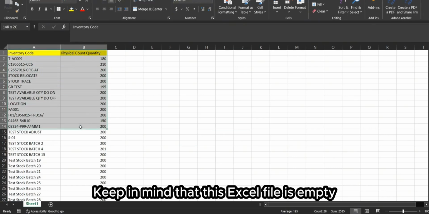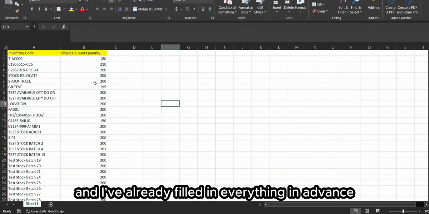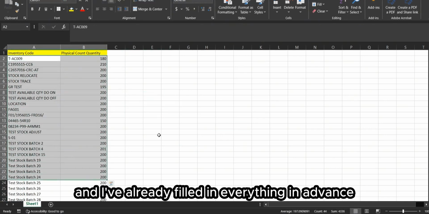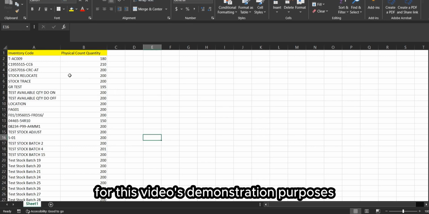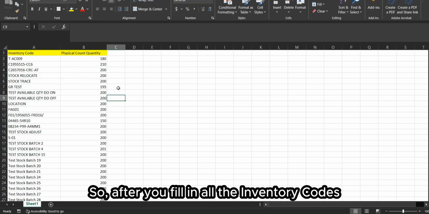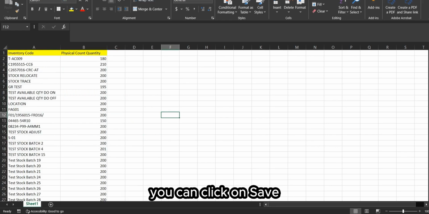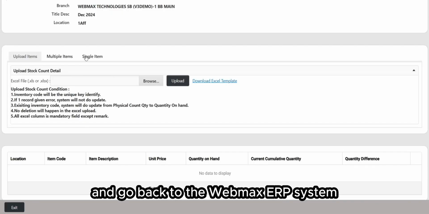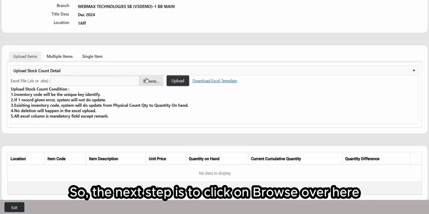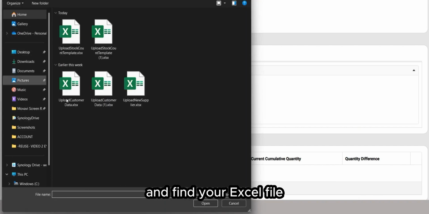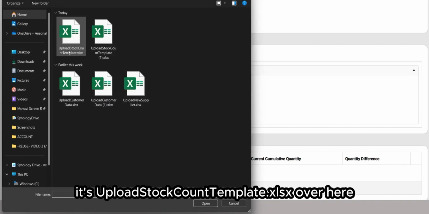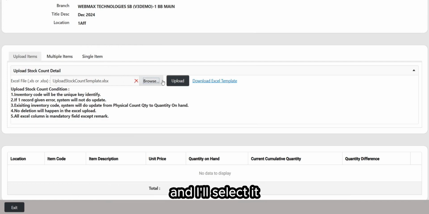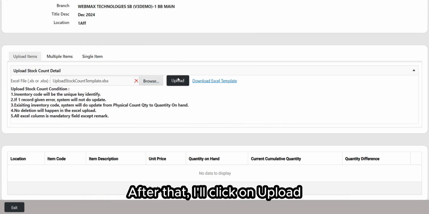Keep in mind that this Excel file is empty when you first download it, and I've already filled in everything in advance for this video's demonstration purposes. So after you fill in all the inventory codes and physical count quantities, you can click on save and go back to the Webmax ERP system. So the next step is to click on browse over here and find your Excel file. In my case, it's upload stock count template over here, and I'll select it. After that, I'll click on upload.